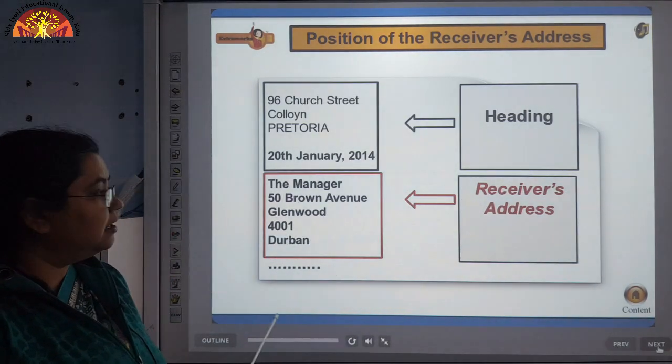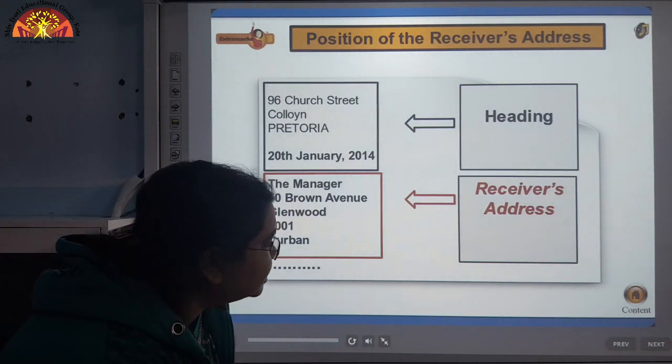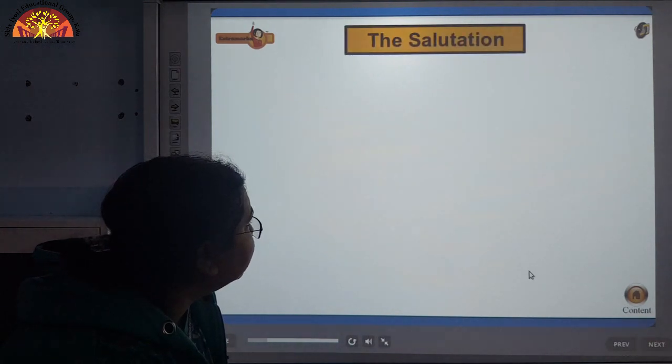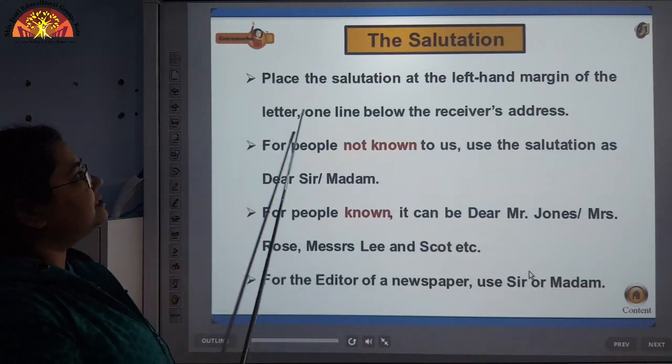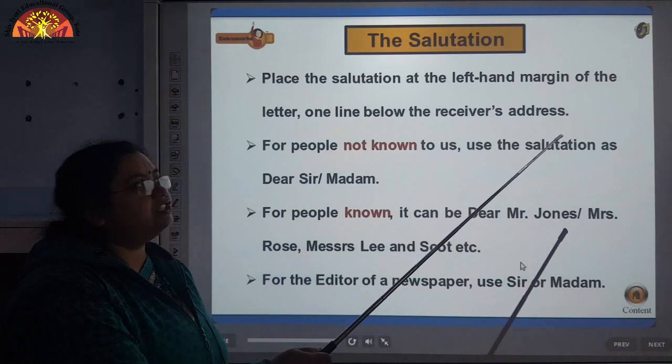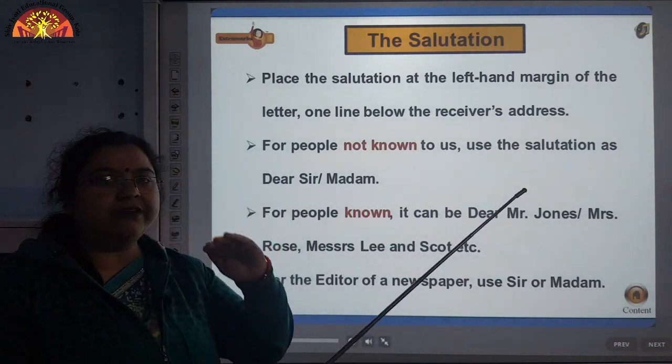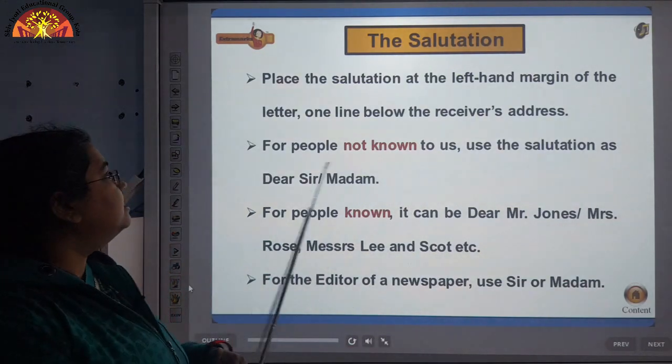And then we will move further to our next part of the letter, that will be the salutation. So you will place the salutation at the left hand margin of the letter, one line below the receiver's address. So we will leave one line gap and then we will write the salutation.